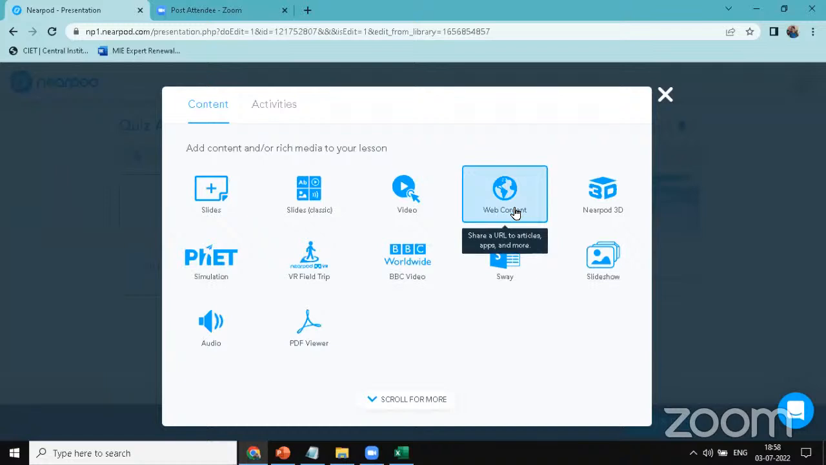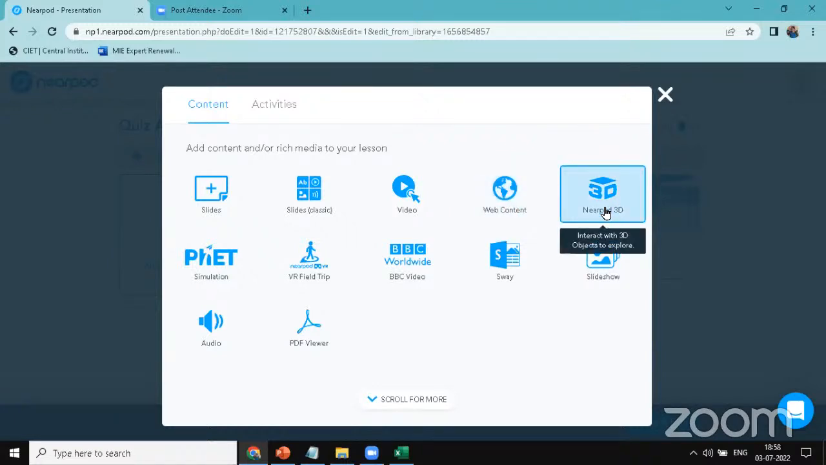For example, any website that you want your students to go through, you can directly bring it here by just pasting the link. You will have some Nearpod 3D objects to explore. This is very good for science teachers and social studies teachers. There are some 3D objects available where you will be able to explain, for example, the structure of a brain. Usually in the book it will be only 2D, whereas here they will give the 3D object, so they will be able to get a view of the brain from all the sides.